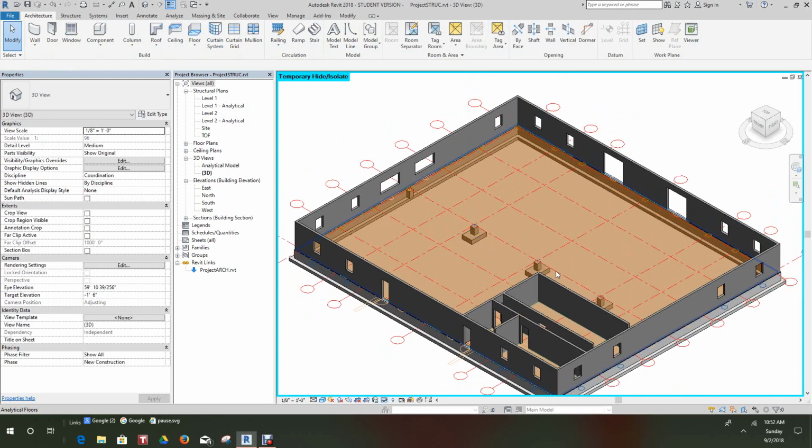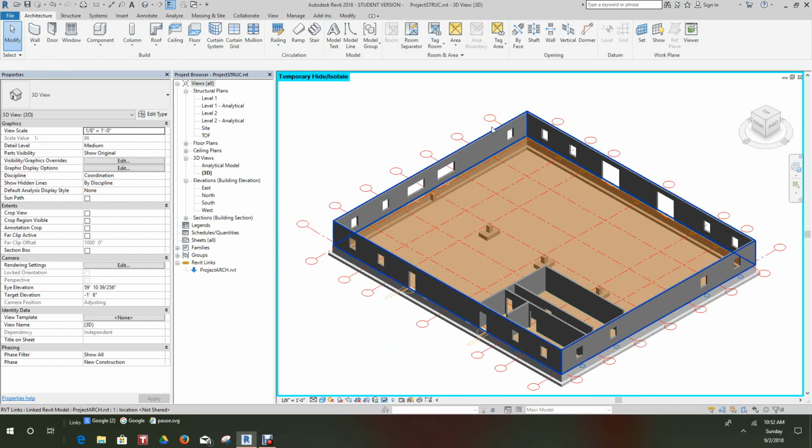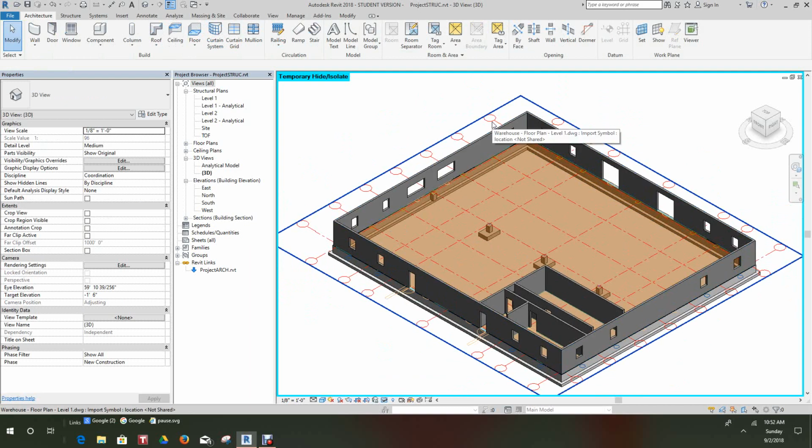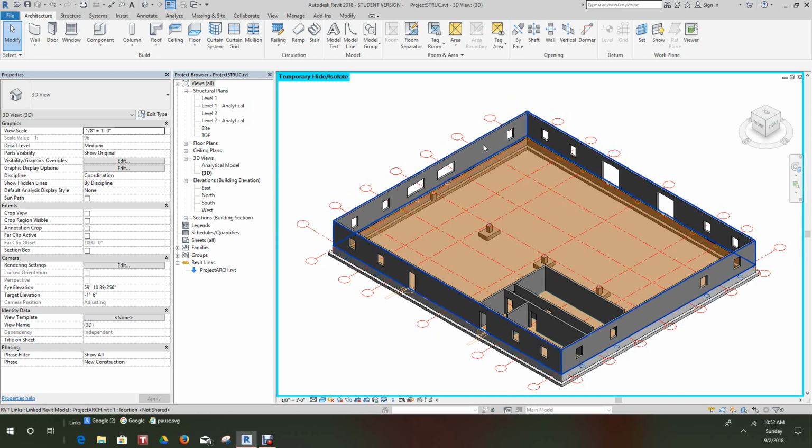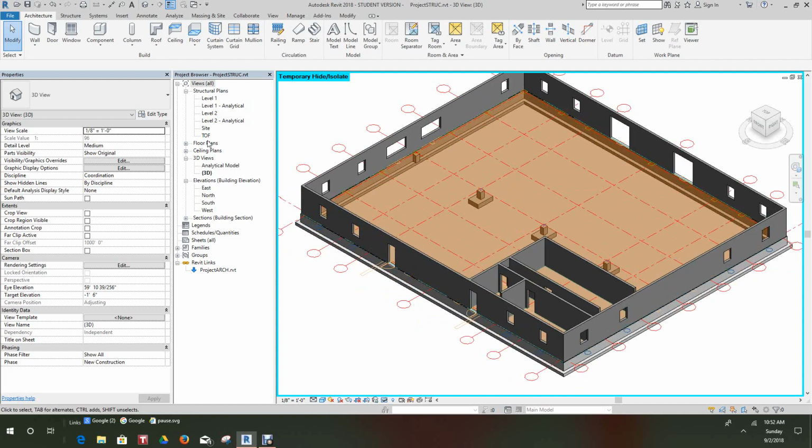Now we're in our structural model. Architecture's linked in. As you can see, there's our architecture and our structure. So now let's go into our footing.